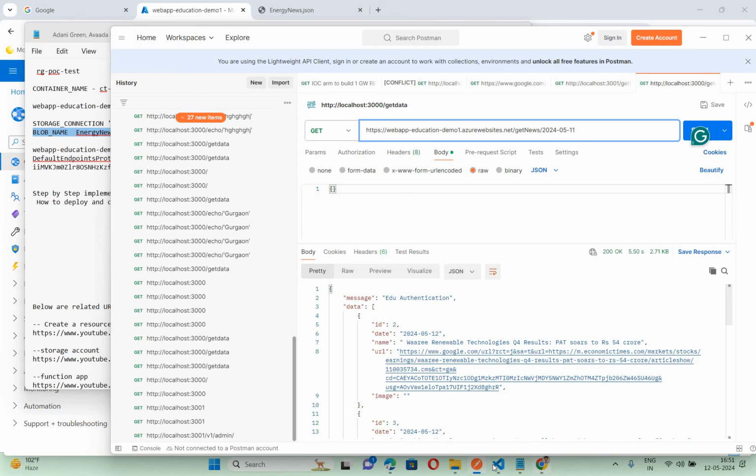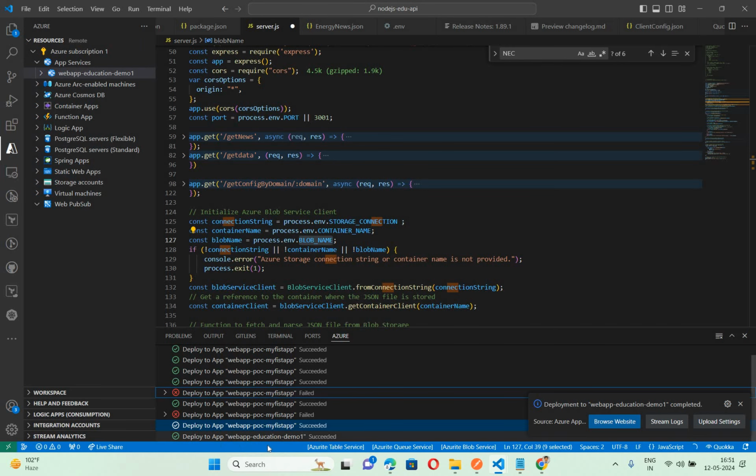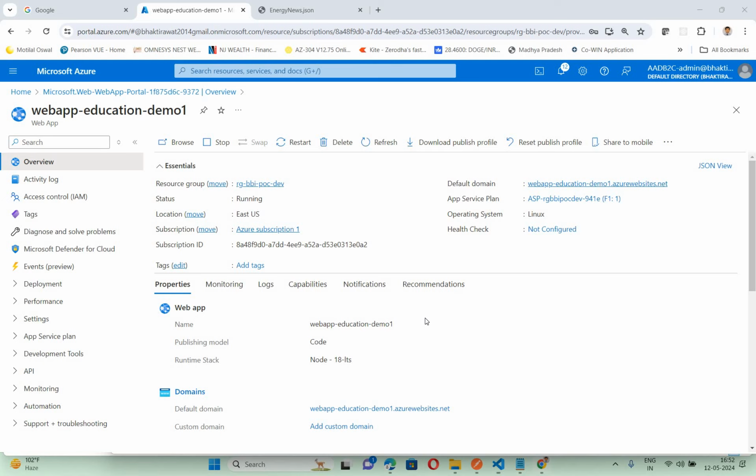Let us see whether deployment is done or not. Okay, so look at here. Deployment is a success. Where is it a success? Web app education demo one, which we created. All right, so deployment is done. Now what you can do is go here and restart just for the safer side. It is not needed, but I'm doing it anyway.